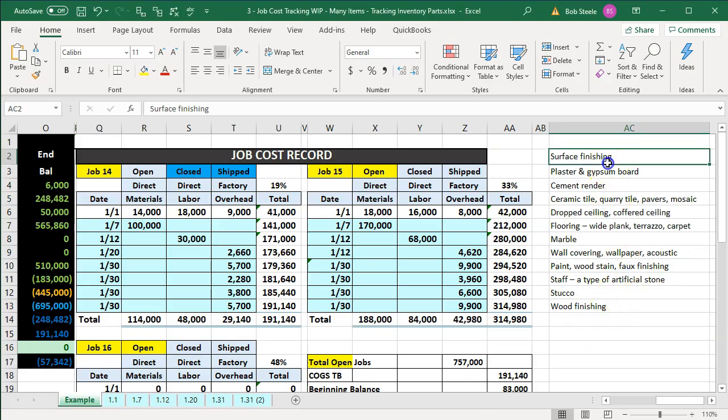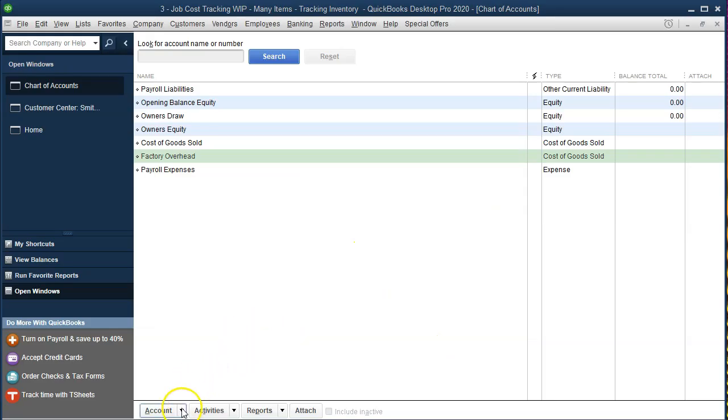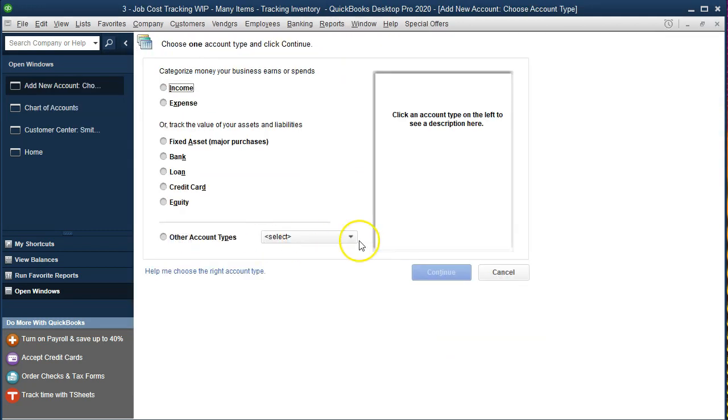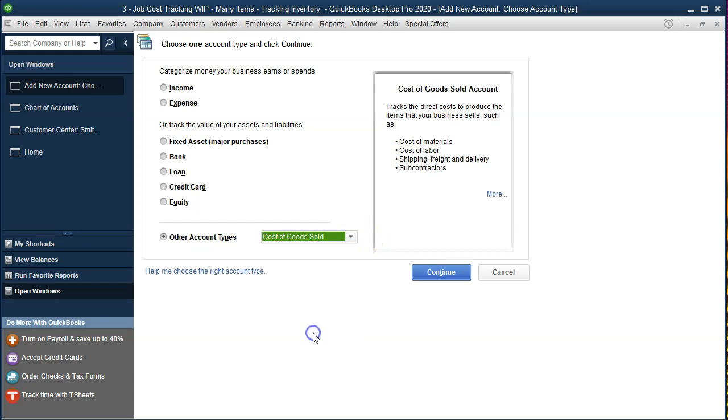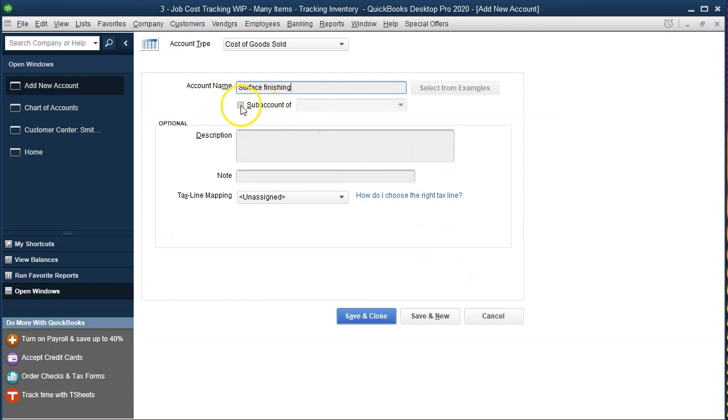Now we're going to set up our other accounts, which are going to be these accounts. They're all going to be cost of goods sold type of accounts, but I want to put them in this format. So I'm going to enter them as cost of goods sold with the parent account. I'm going to copy this one, go back over and say I want a new account. It's going to be a cost of goods sold type of account, and I'm going to say Continue. Then we'll put that as the name, and make it a sub-account of cost of goods sold.